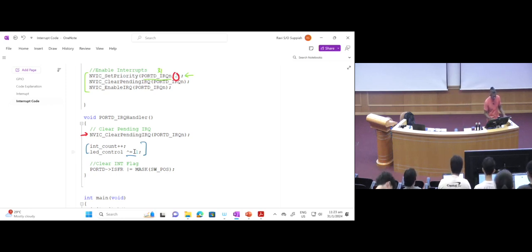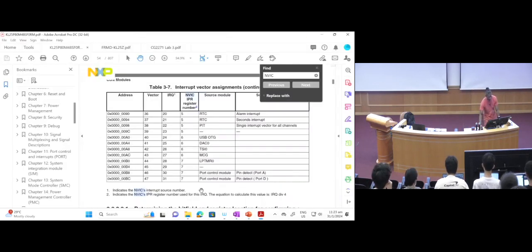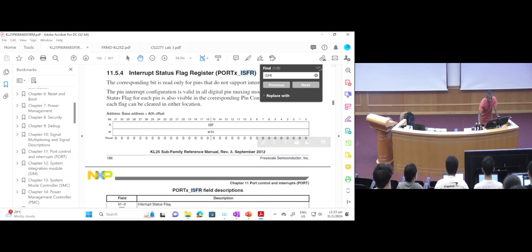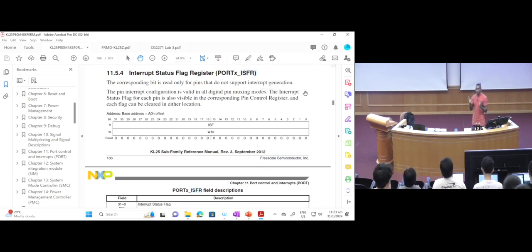Now after I do that, I clear the ISFR bit in the port D register. So what is the ISFR register? Let's come back here again. This ISFR register is a register for each port. It's different from PCR. PCR is a register for each pin, so every pin has its own individual PCR register. Every port has a standard ISFR register, and that is the interrupt status flag register.